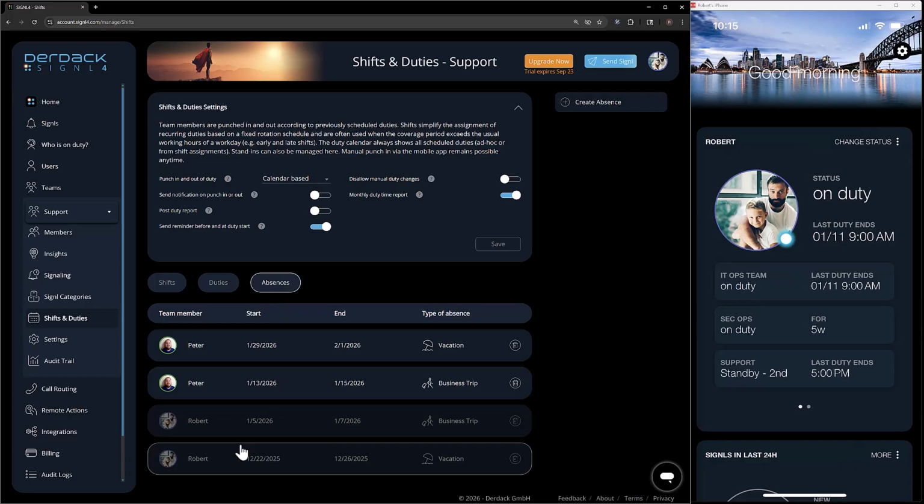And we can see here that Robert had a couple absences, a business trip and a vacation as well, but those have already passed. And Peter has these two upcoming. So they show lit while the past ones show grayed out. That's just to give you a quick overview of all the upcoming absences on your team.